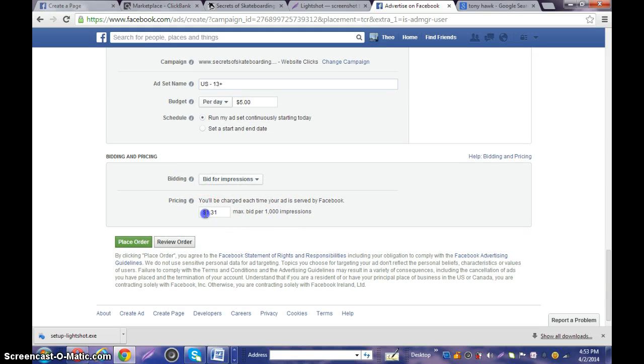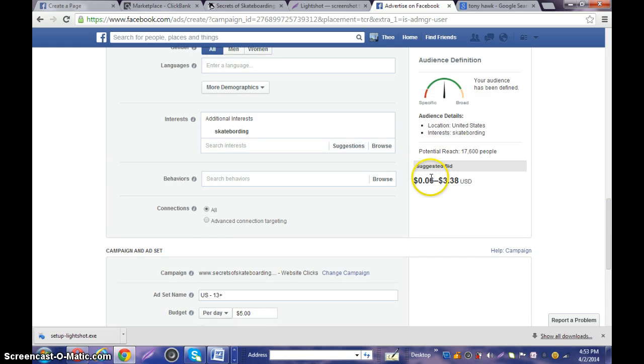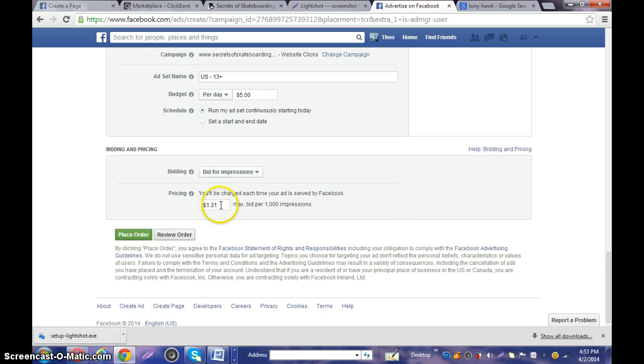Now right here, the pricing of the ad, we have chosen bid for impressions, and what that is, that you pay for every 1,000 persons that see your ad. So let's see what the suggested bidding is. Facebook says that it should be at least 6 cents and best to be no more than $3.38. What we're going to do is choose $1. So we pay $1 for every 1,000 persons that see our ad. And you click place order.